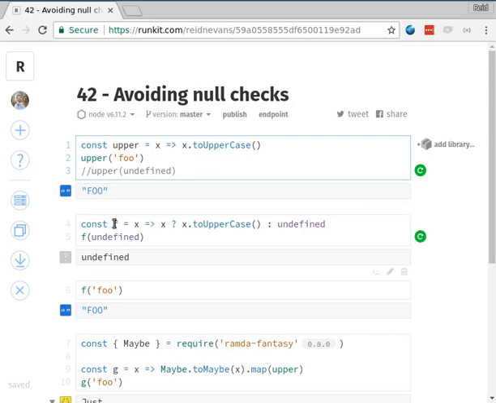So what could we do about this? Well, we could be a good developer. We could create a new function that checks to make sure that x is good. And if x is good, then we call x to uppercase, else we pass undefined. And that allows us now, we can pass undefined. See, we just pass undefined straight on through.